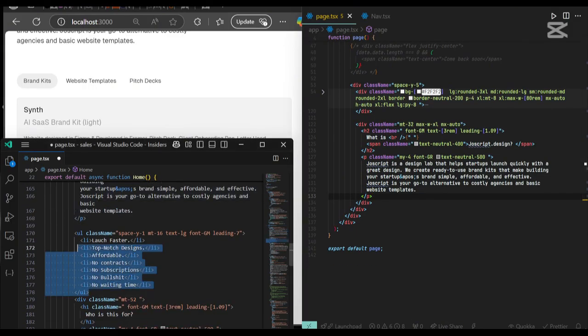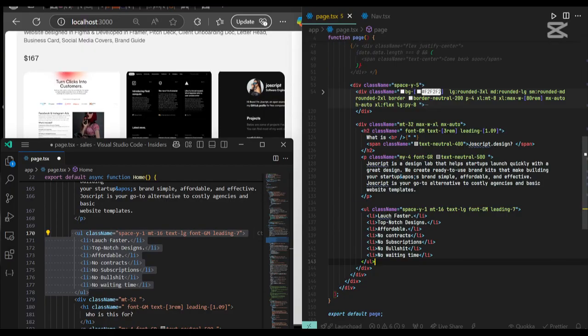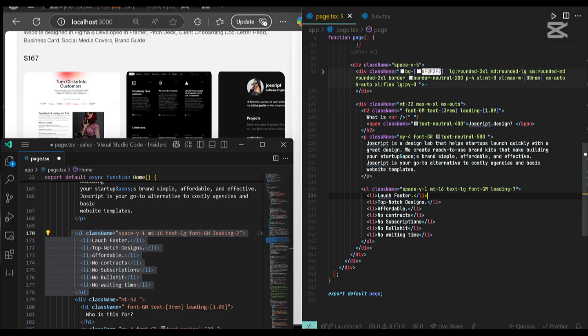So you don't need to do much right there. Also down here we have another set of text coming up, and then we just give it a space Y of 1, so each of these has a space between each other. Margin top of 16, just so it can push the top, it can come a little bit downward. Margin top 16 is equivalent to 4rem, or probably 64 pixels.